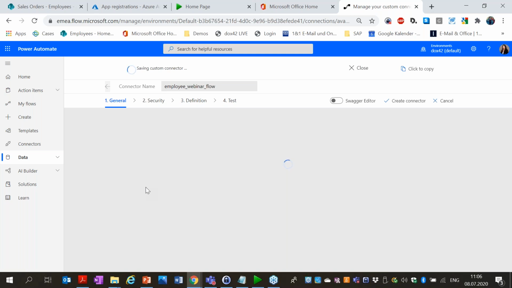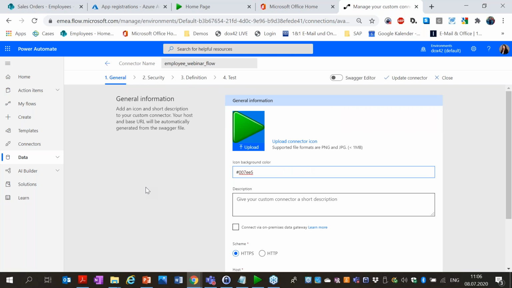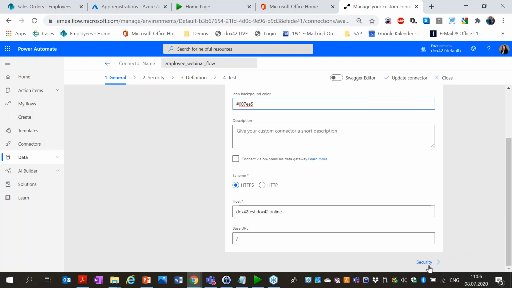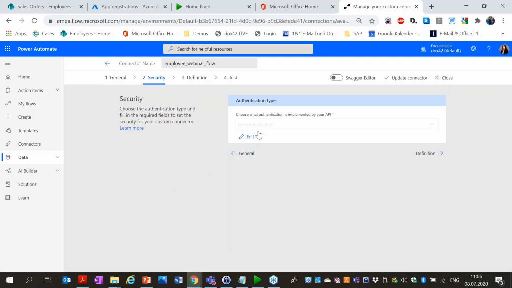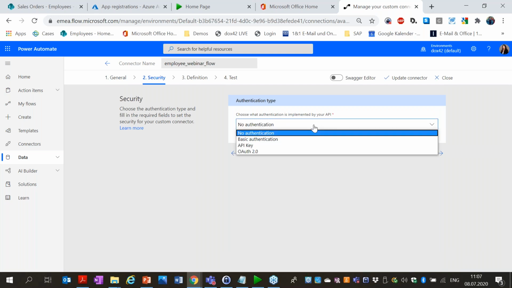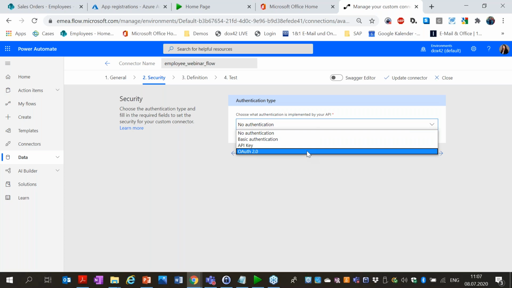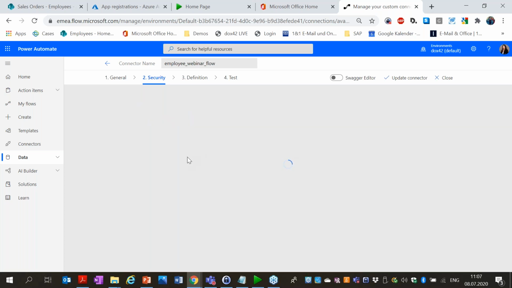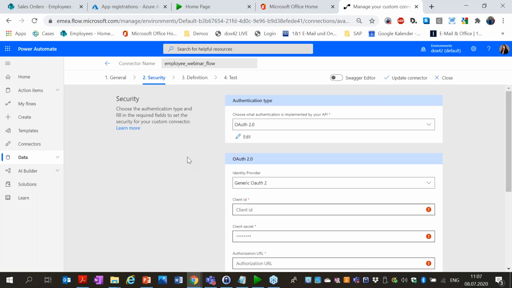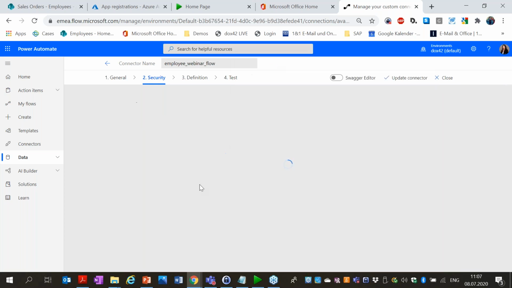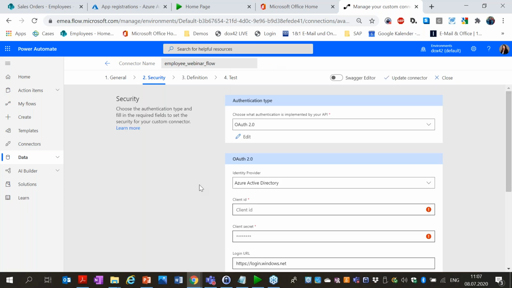So that's the first step. The next step now, since it's created, is that we need to set up the security settings. So I go to security. And then I need to choose my authentication, and we're going to choose OAuth 2.0. And then, since I mentioned before that we are working with Azure Active Directory and we take all the rights and security from there, we need to choose also here Azure Active Directory for our authentication.